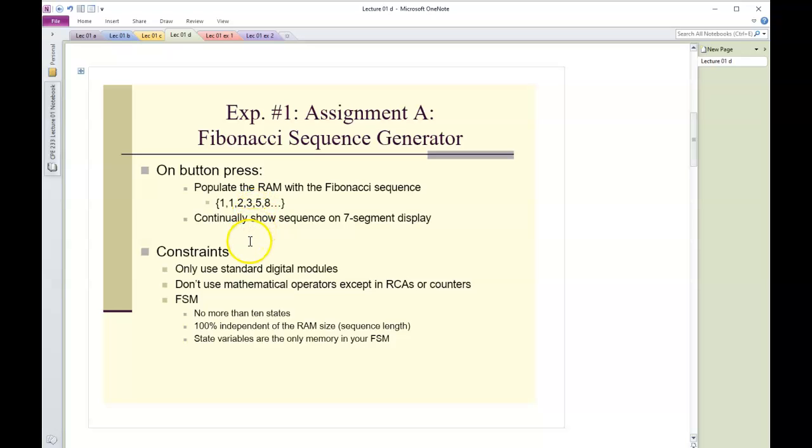What you want to do is generate these using your hardware. After essentially a button press, someone presses a button and it goes through and generates these, and then it continually displays them on the 7-segment display. So the 7-segment display driver is given to you. What you need to do is generate these values.